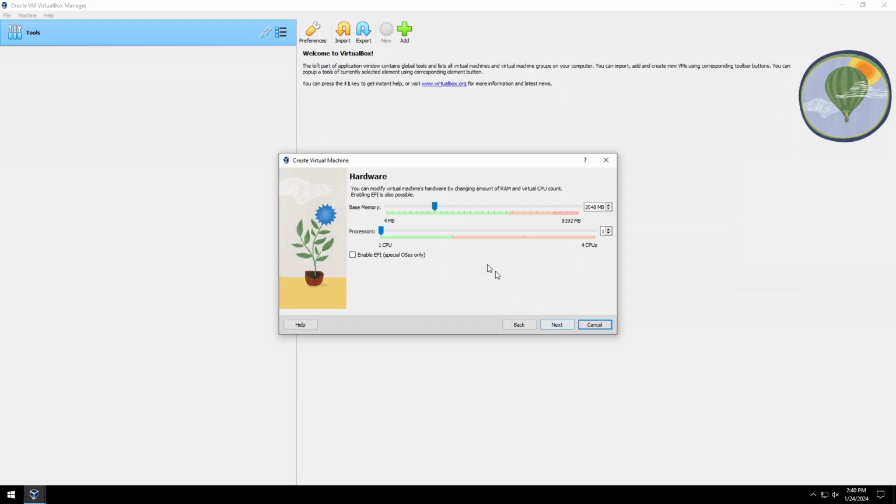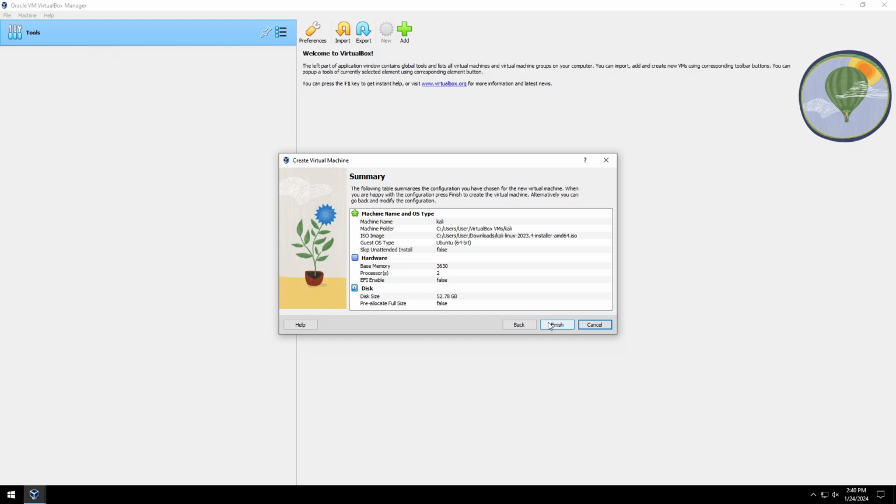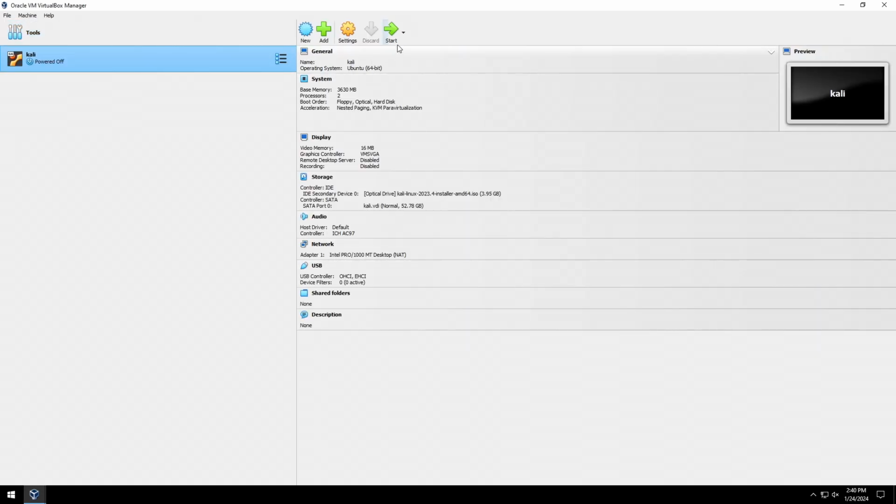Now let's skip and let's allocate some memory. It will all depend on what you have available. Let's also allocate a bit of disk size, let's say 50 gigabytes if you can. And let's click Next. And now we can start our virtual machine by clicking on Start.